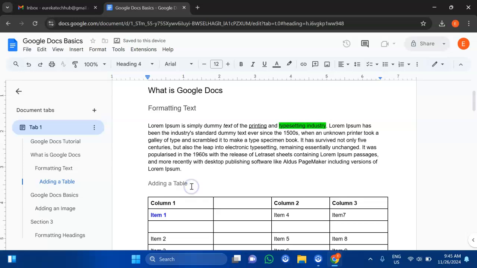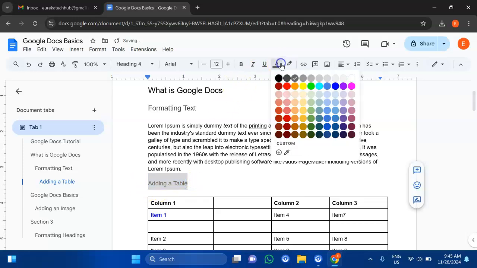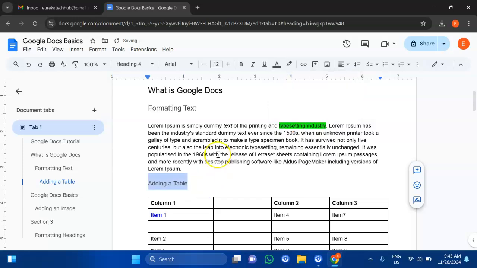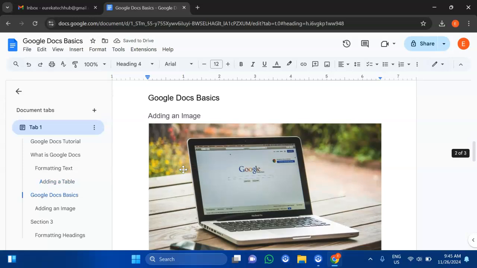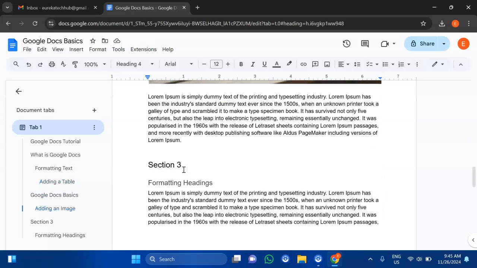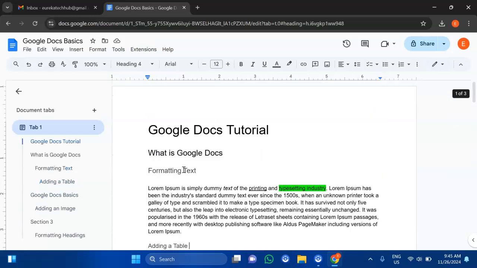Remember, you can give text color any color that you want. If I want to make this a little bit more visible, I will select this instead. Okay, yeah, so that's how we add headings to our Google document. The next thing I want us to do is to add a table of content.